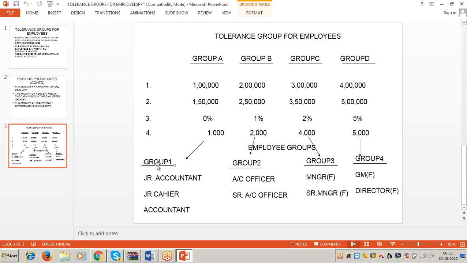Let us say Group 1. Under Group 1, we have junior accountant, junior cashier, and accountant. Then under Group 2, we have the accounts officer, senior accounts officer. Under Group 3, we have manager finance and senior manager finance. Then under Group 4, we have GM finance and director finance. So these are the employees who are concerned with the finance and accounts department.